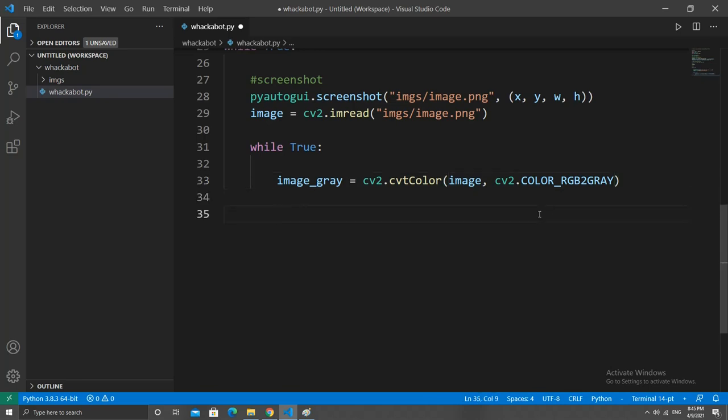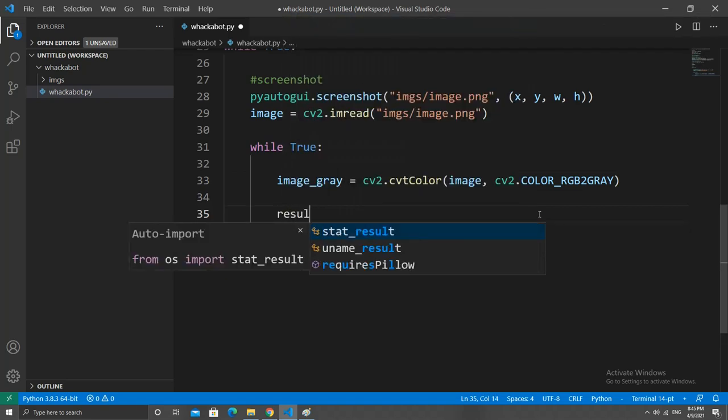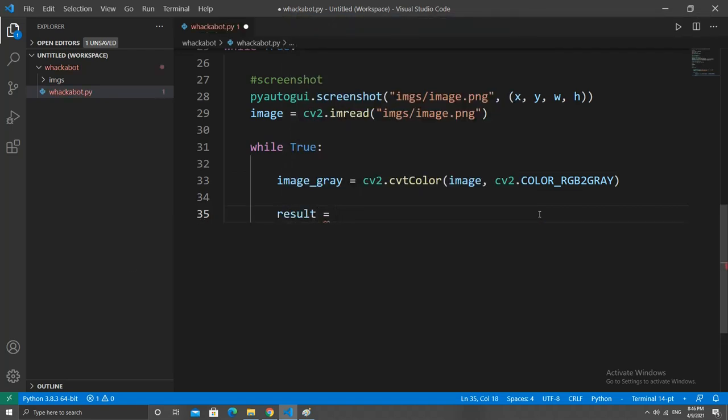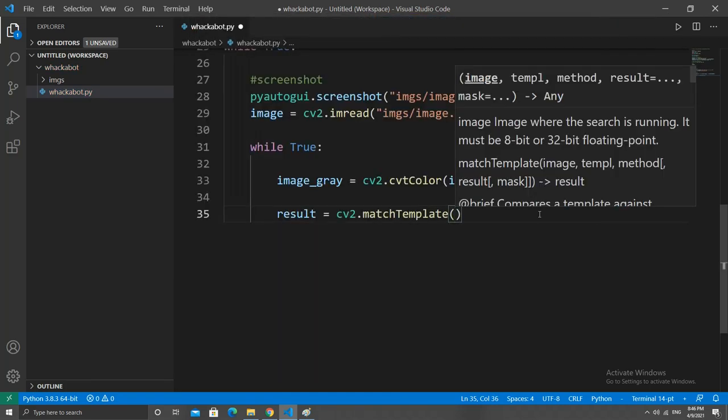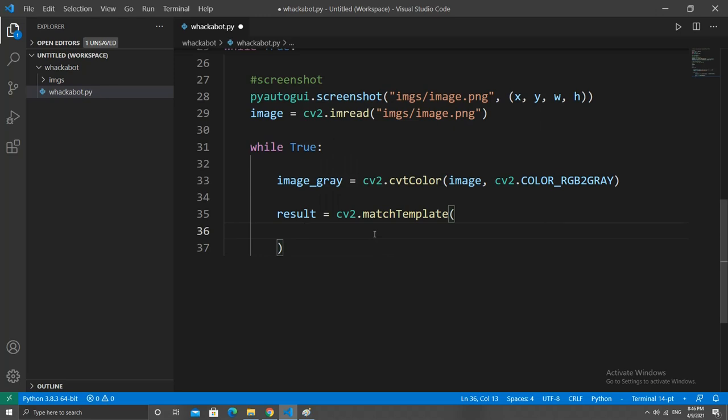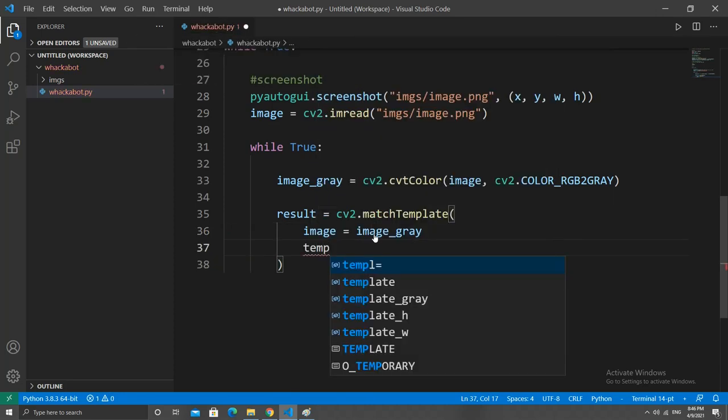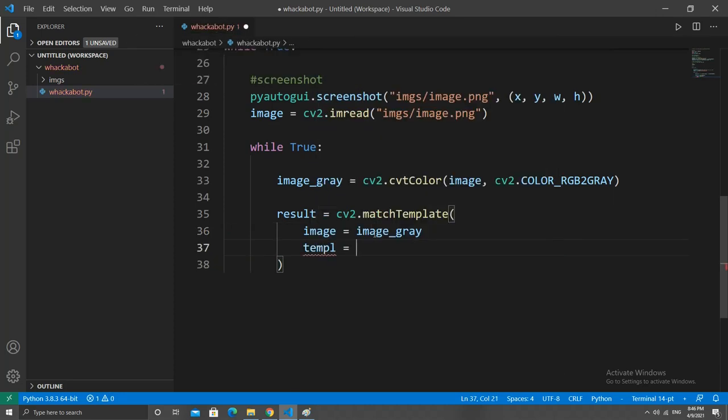To perform match template, let's create a variable called result and set it equal to cv2.matchTemplate. The first parameter is the image. The second one is the template. On both, we will use the grayed versions. The third parameter is the method. You can use whichever you like, but I prefer this one.